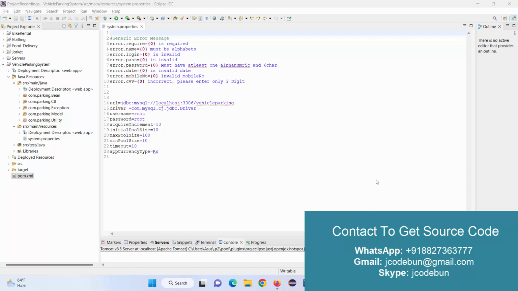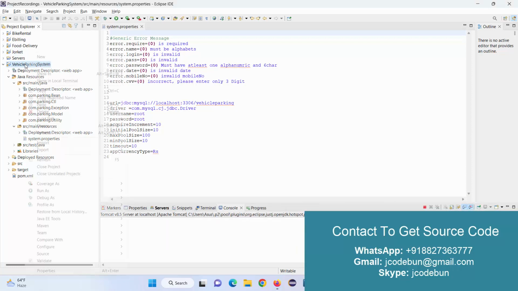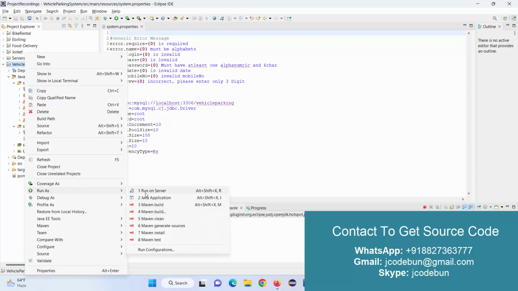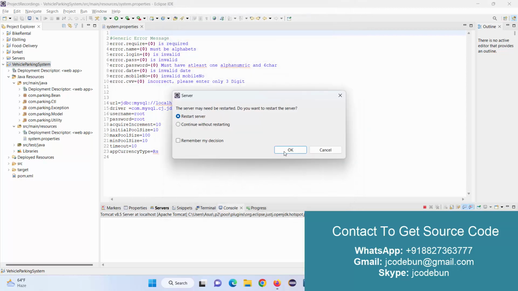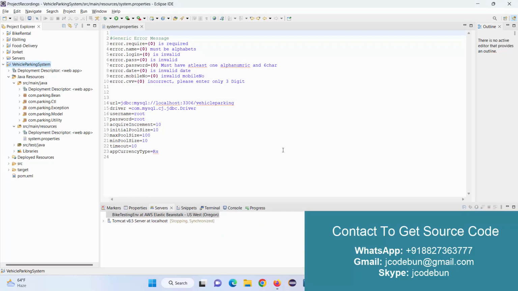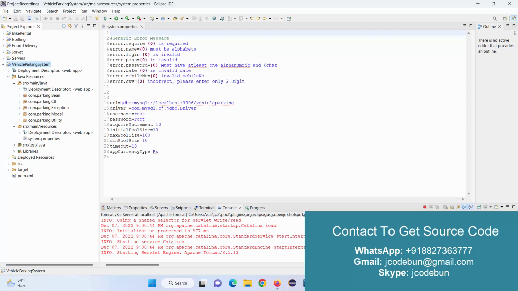Hello everyone, welcome again. In this demo, we are going to show you another project in JSP and Servlet, which is a vehicle parking management system. So let's run the project first, and after that we'll talk about the technical details of the application, what technologies and tools are being used, and what the features and functionalities are.